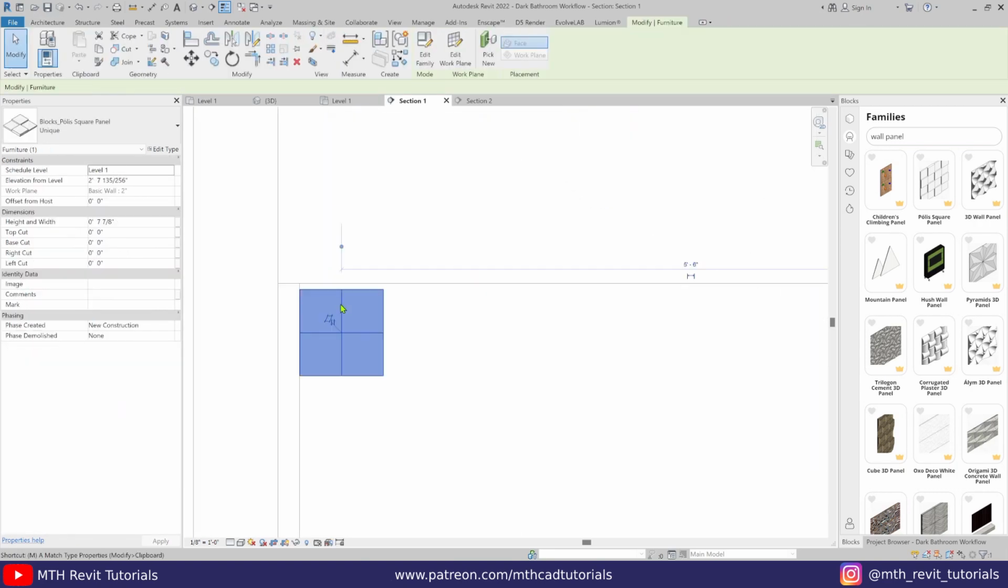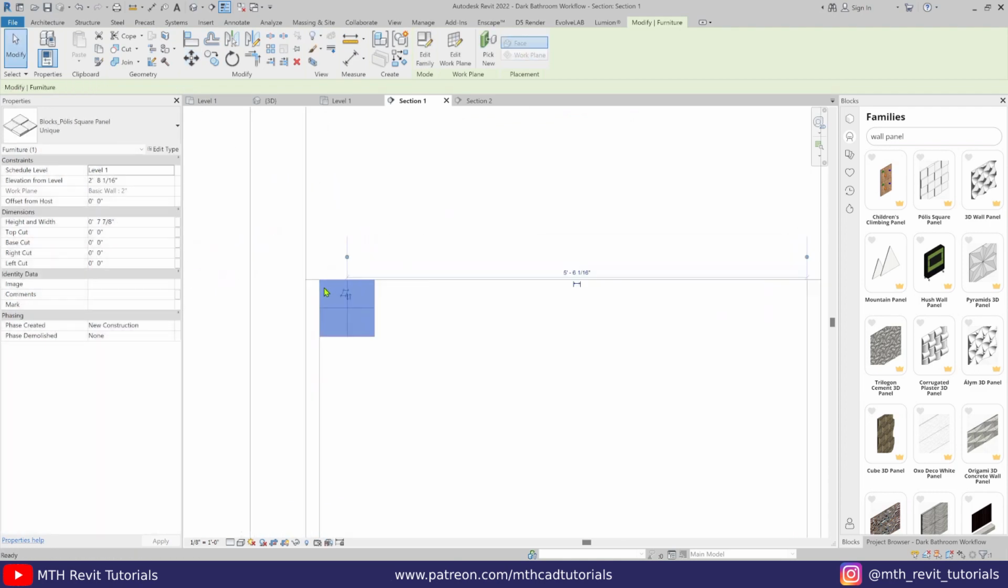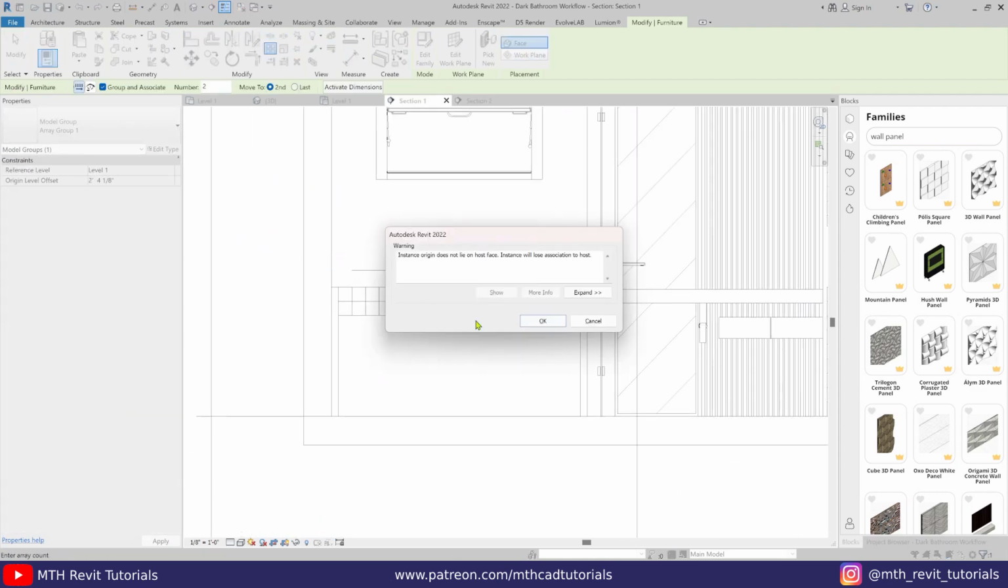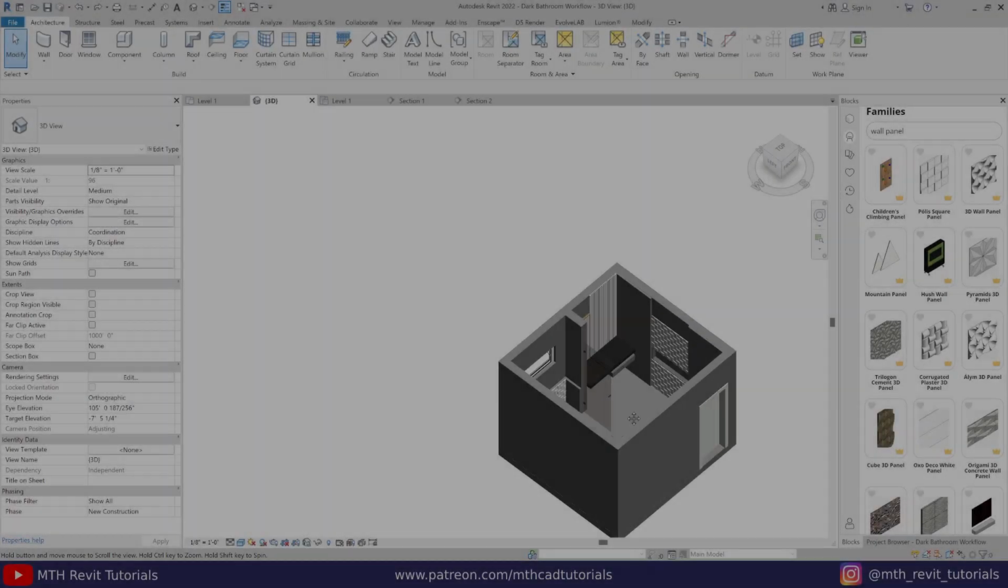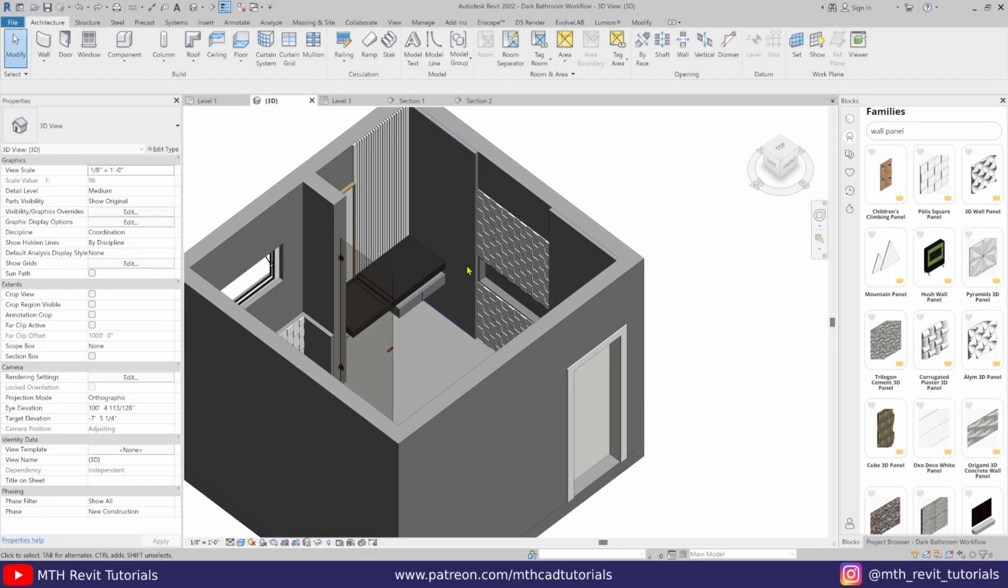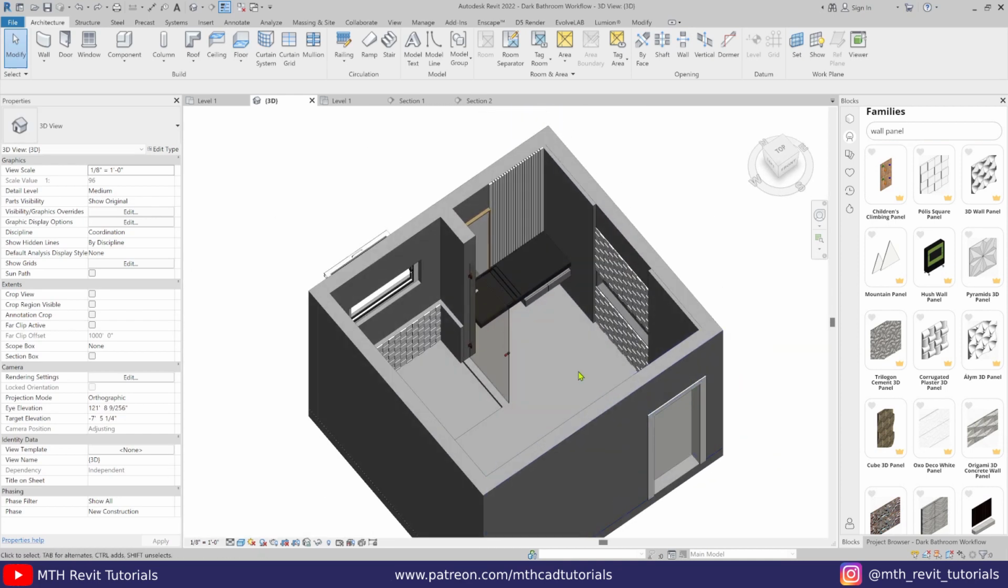Now I will quickly add the 3D panels to the other walls as well. So we are done adding these panels to the other walls, and we can now move on to the materials part.